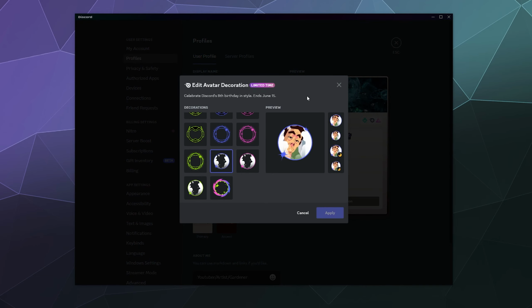Now, unfortunately, you do need to have Discord Nitro to use these, and they only run until June 15th, and then sometime late on June 15th or June 16th, just like the previous batch of seasonal decorations, these will be going away and going poof, and then you'll have to wait till the next big seasonal event for the next batch of cool different profile decorations.